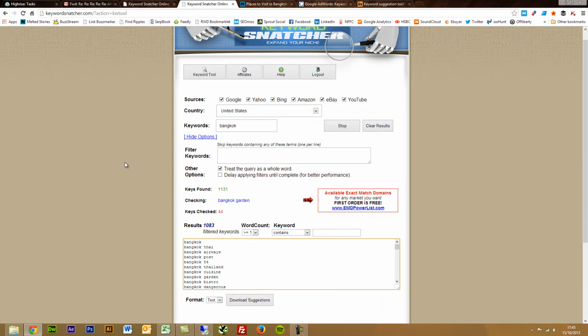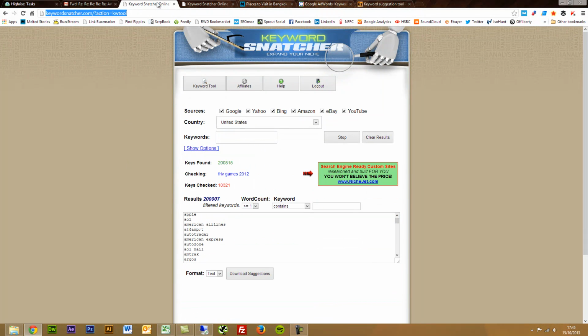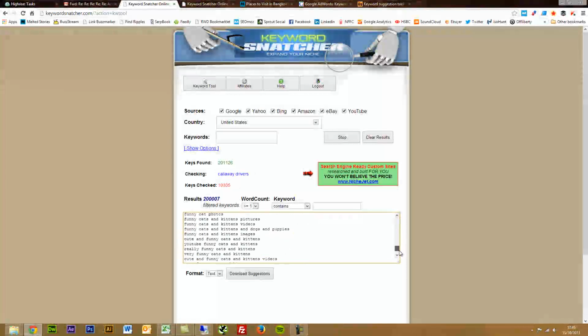Another great feature of Keyword Snatcher is you can just not type in a keyword, press start, and it will just find recent kind of popular keywords that are being searched for regularly. Now, I've been running a search for about an hour now, and it's delivered back nearly 201,000 search terms across all sorts of stuff that are regularly searched for. So you can imagine the value in this information.